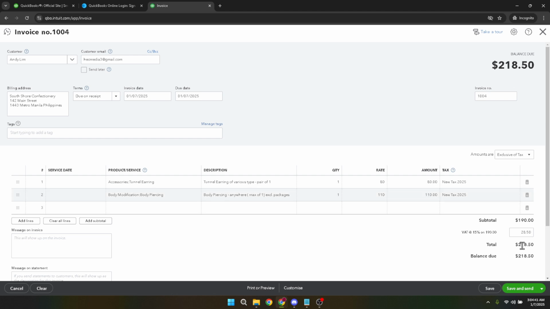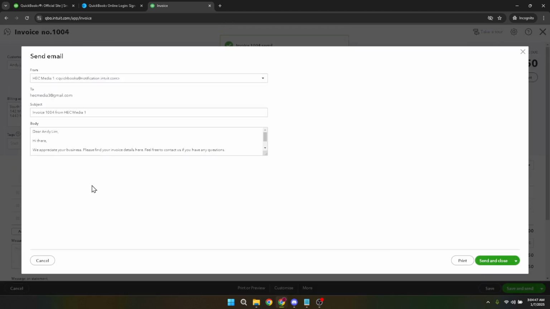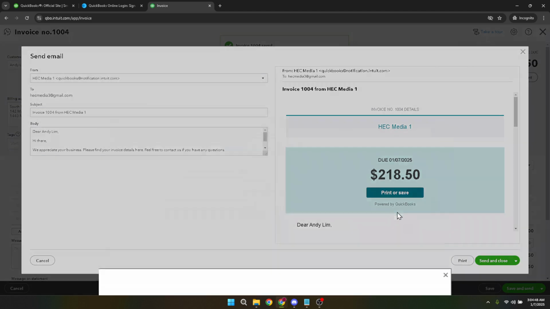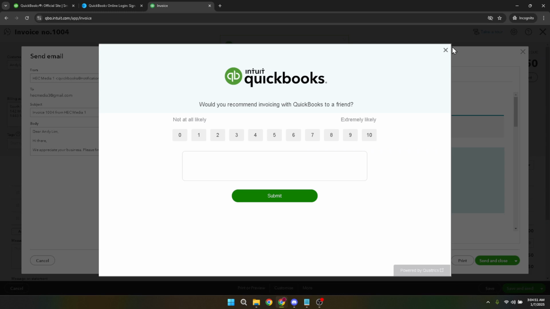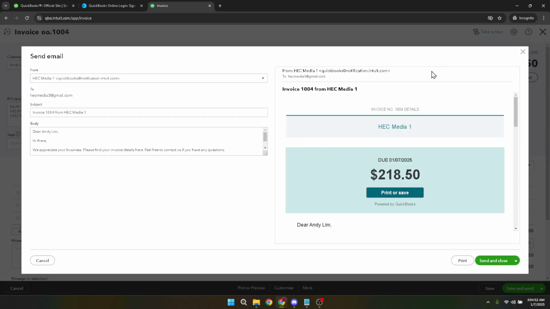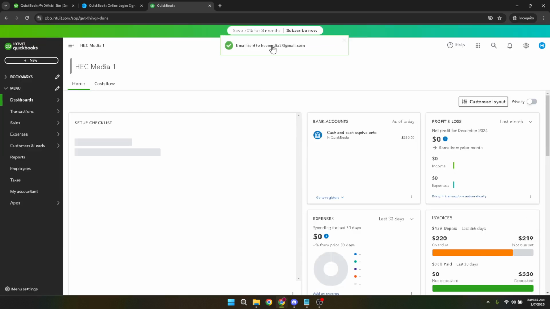Finally, you'll want to review your invoice to make sure all the details are accurate and complete. Once you're satisfied everything is in order, look for the Save and Send button at the bottom of the invoice screen. Clicking this option will allow you to send the invoice to your customer via email. QuickBooks also gives you a preview of the email which you can customize to better suit your business communication style. Sending the invoice directly through QuickBooks not only saves time but also keeps a record of the communication associated with that invoice.